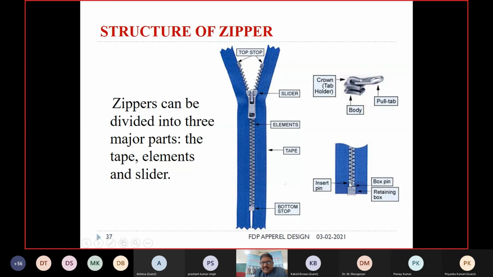This is the insert pin, and this is the box pin.